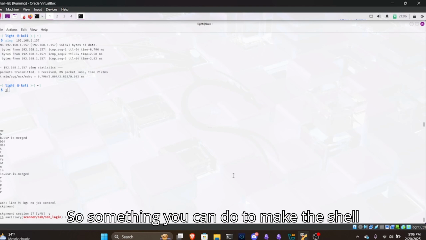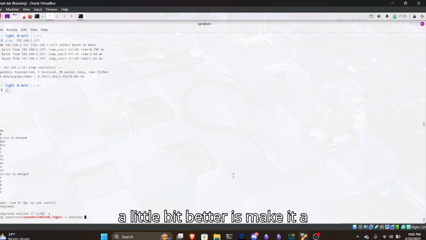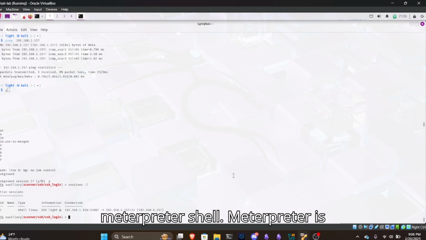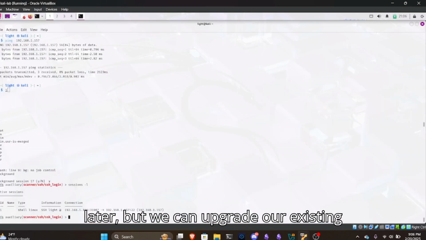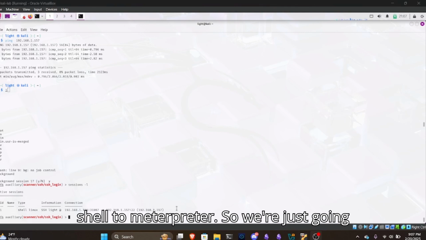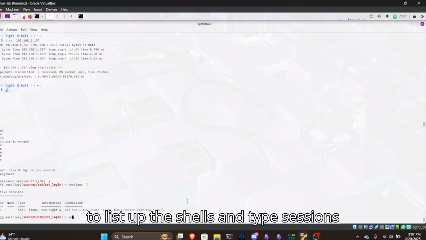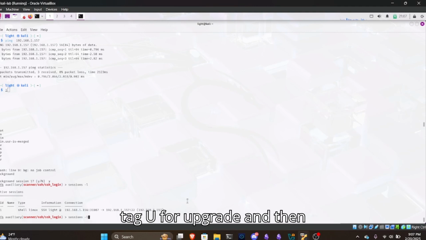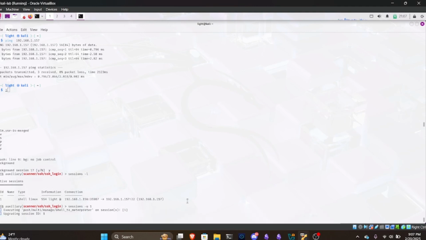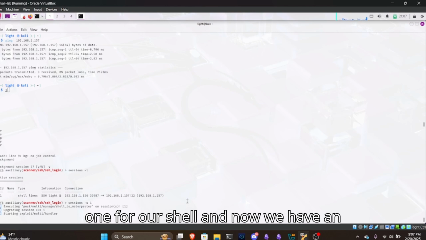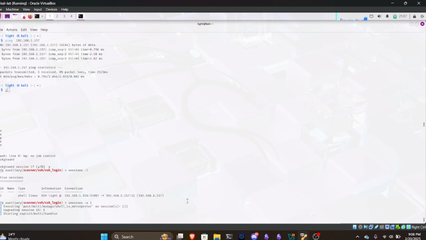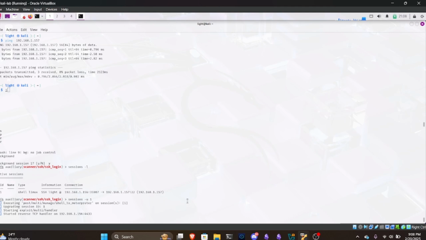So something you can do to make the shell a little bit better is make it a meterpreter shell. Meterpreter is Metasploit's built-in shell, and it has a whole bunch of advanced features. We're going to be going more into this later, but we can upgrade our existing shell to meterpreter. So we're just going to list the shells and type sessions -u for upgrade, and then 1 for our shell, and now we have a meterpreter shell.